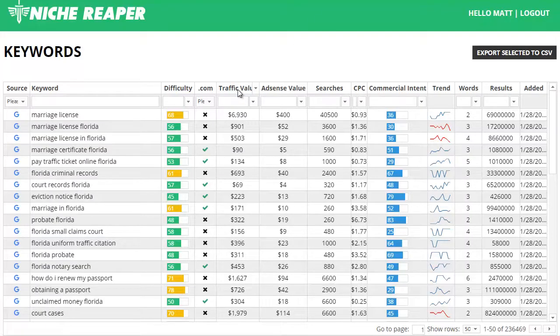Next, we have the traffic value. Now, this is based on the number of monthly searches for that keyword multiplied by the cost per click value and then by the click-through rate you'd likely get in the SERPs, roughly 18%, giving you the best estimate for the real world value of the traffic for that keyword. The AdSense value is a similar calculation, also taking into account the click-through rate on AdSense style ads and the commission payout percentage that Google pays. Then we have some of the raw data itself, including the number of monthly searches for that keyword and the average cost per click value of ads shown in Google.